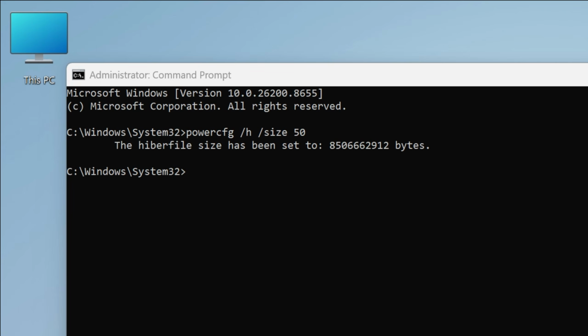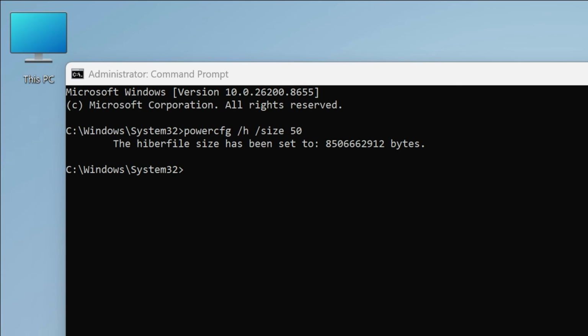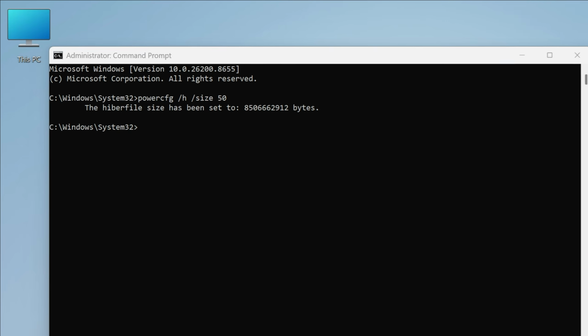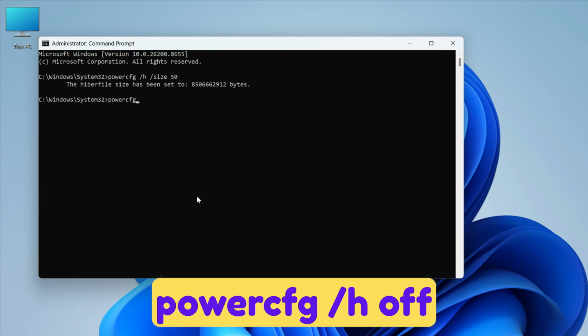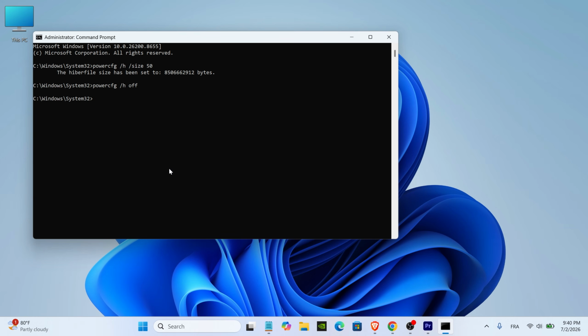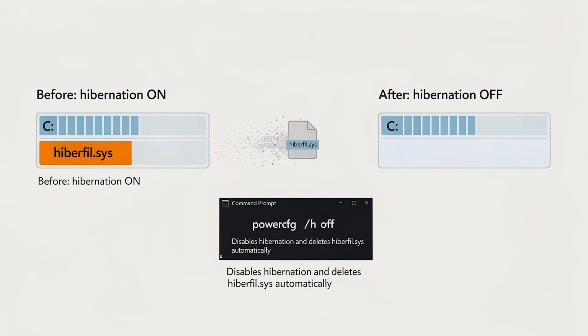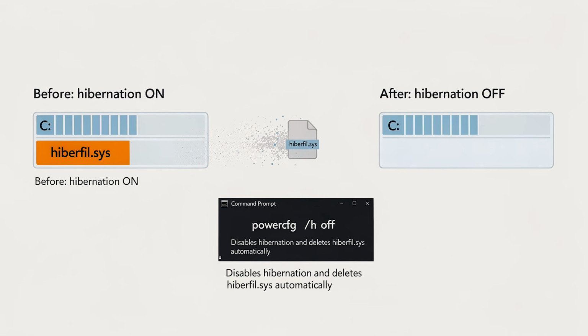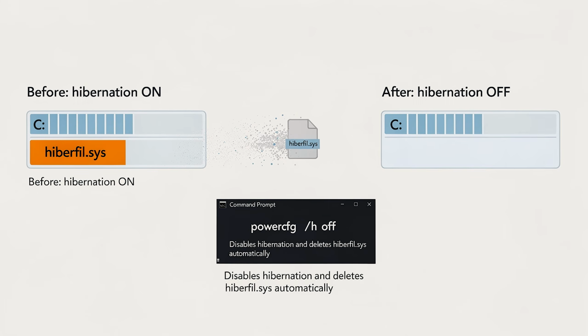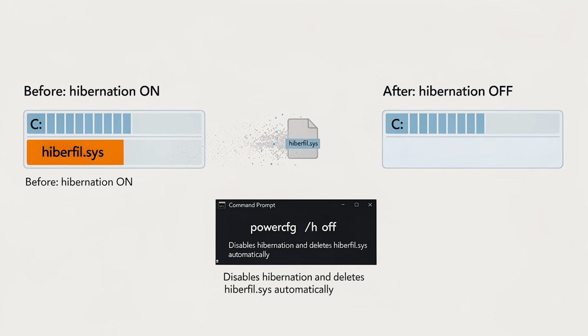If you do not use hibernation at all and prefer sleep mode, you can disable hibernation entirely and reclaim all that space. To do that, type powercfg /h off in the same command prompt window and press Enter. The hiberfil.sys file will be deleted automatically. If you do use hibernation regularly, keep it enabled, but the size reduction we made is still a worthwhile space saving.